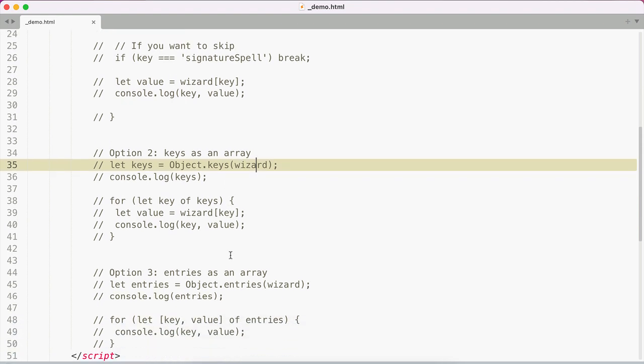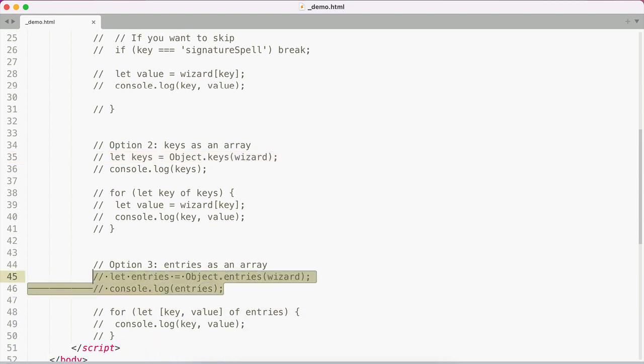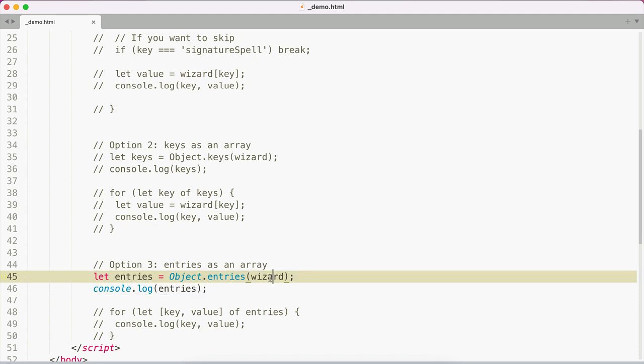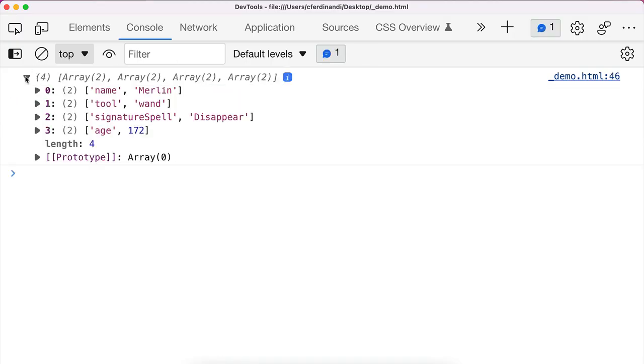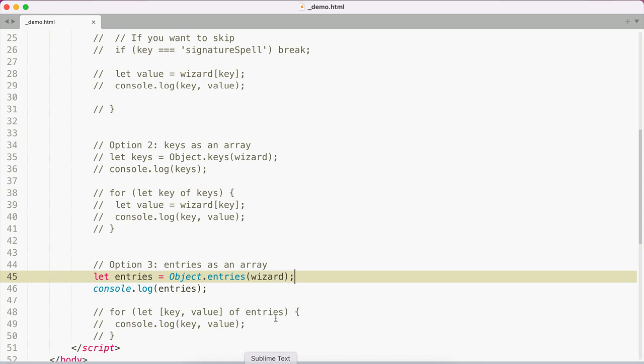The last option is the Object.entries method. And so this works a lot like Object.keys. You pass in your object as an argument. What it does, though, is it returns an array with all of the entries, both the key and the value. And so you get an array, and each item in that array is itself an array where the first item is the key and the second item is the value. So let's jump over to the browser. You can see what I mean here. So we have this array of arrays, and then each item is the key and the value. Name, Merlin, tool, wand, signature spell, disappear, and age 172.